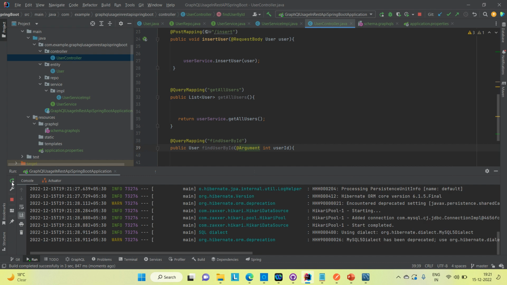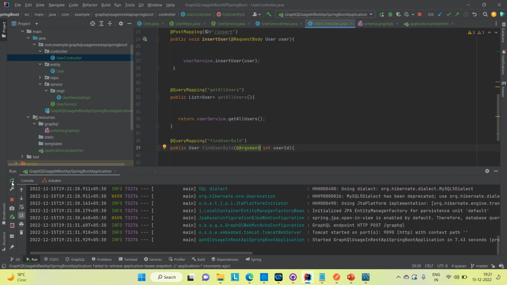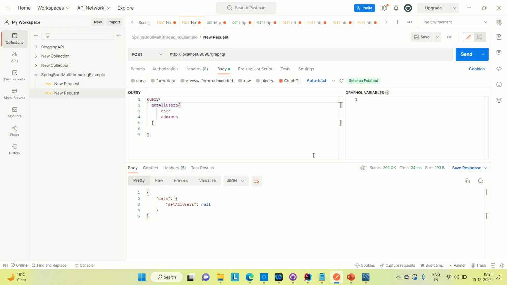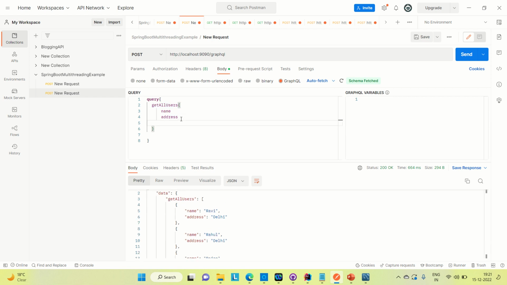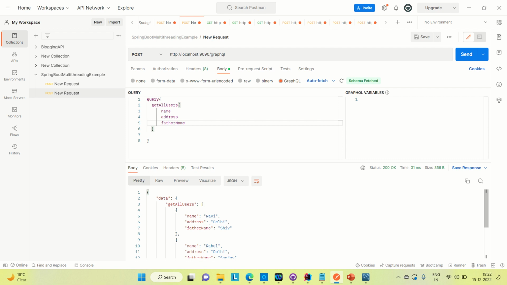So let it come up. Okay, so it is up. Now come to Postman and try to hit it. So you can see all the users is coming with the name and address only because you have mentioned name and address only. If you try to mention something like father name here, it's automatically picked up. So just send it. You can see all the things are coming. But earlier, if you tried to fetch all the details, then each and every field was there in the detail, right? Here you can filter by the names of the fields that you want. So this is a dynamic query, and this is how GraphQL is helping the API developers. Okay, so that is working fine.